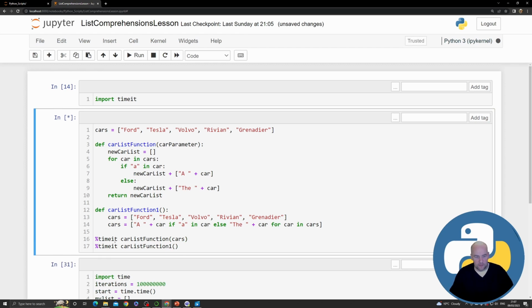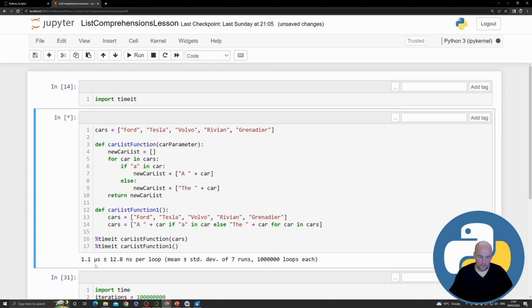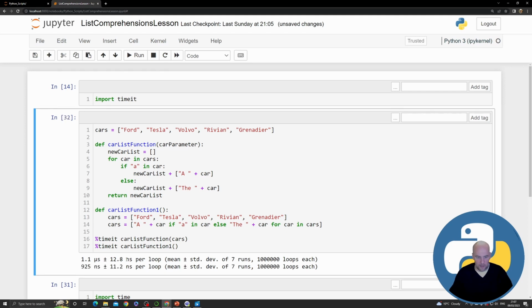You can see the timeit function. All you do for timeit is just import timeit, and then you can do %timeit in front of any function, and it will run it a number of times. And then it will give you this here. So this is taking 1.1 microseconds plus or minus 12.8 nanoseconds per loop. And then this one here is taking 925 nanoseconds plus or minus 11.2 nanoseconds per loop. And it's done, as you can see there, 1 million loops each. So yes, the list comprehension is faster.